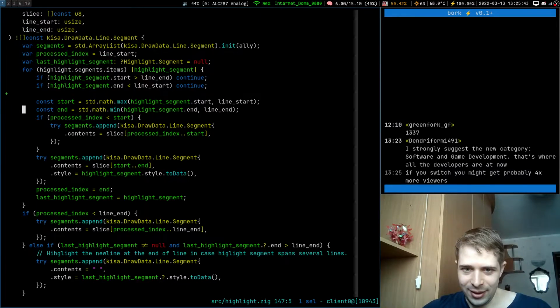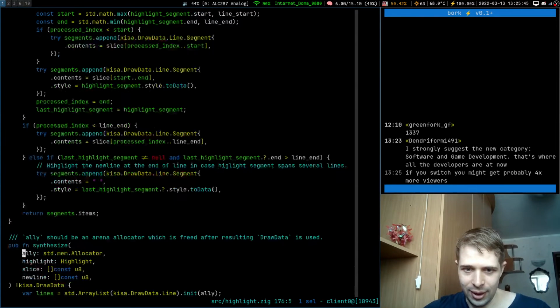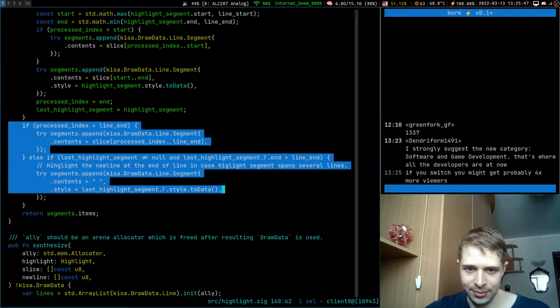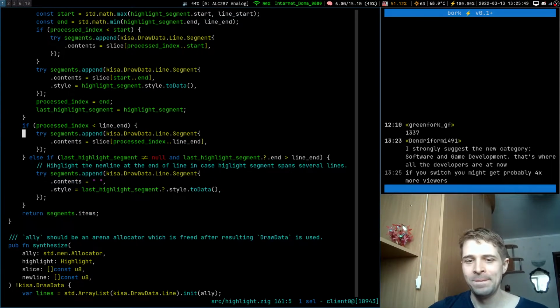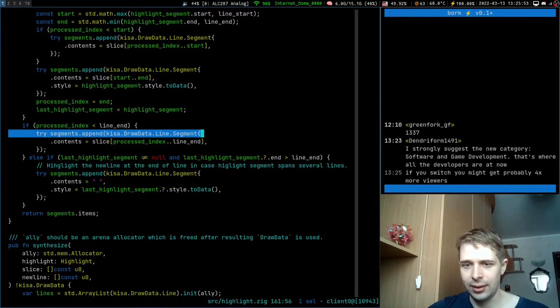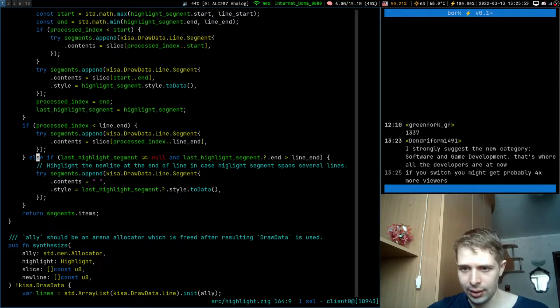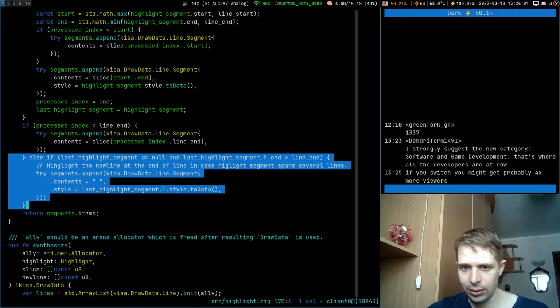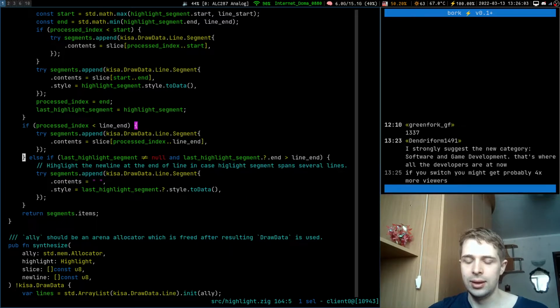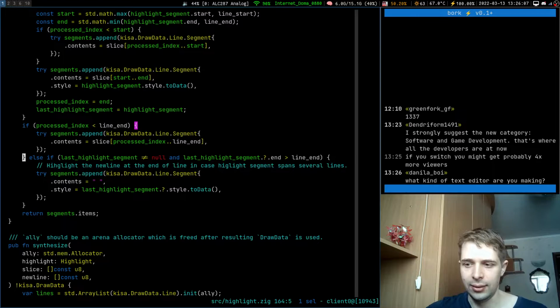Okay, let's go to our hard labor of programming. Processed index less than line end. We do some final appending of the normal style text, and we do some new line highlighting if the highlighting spans more than a single line.